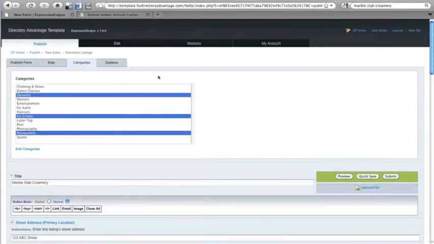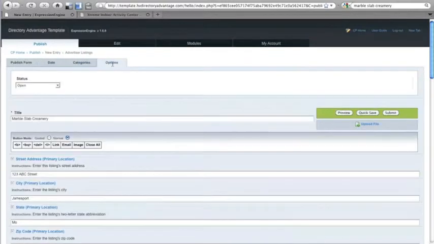The other tab I wanted to show you is the options tab. This is where we set the status of this advertiser's page. There are several different statuses we can choose. Open is the status by default. Open simply means that this page will be automatically published to the site immediately, and it'll stay on there until you actually go in here and close it.